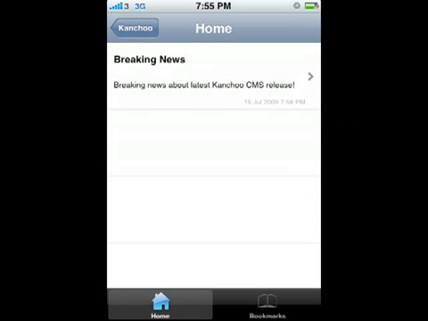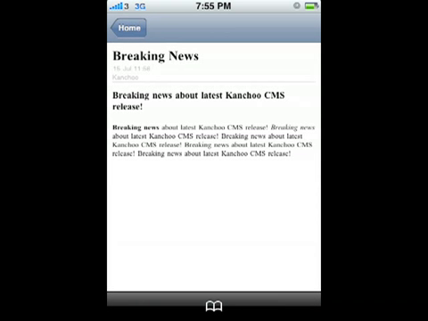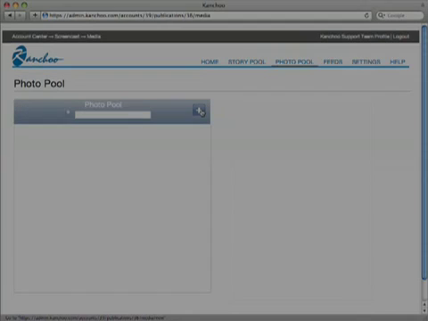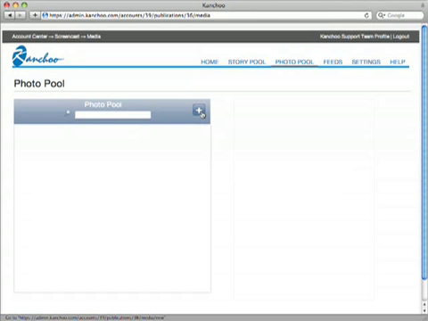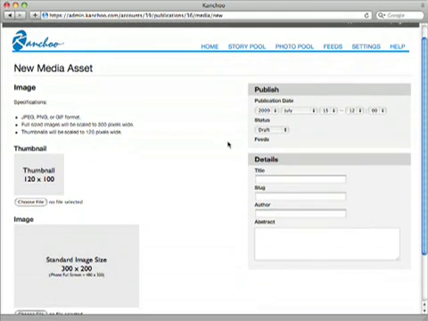Okay, so we've created a story, we've created a feed called Home, and we've assigned our story to that feed. Now let's liven things up by adding some photos. To do that, I want to add a photo to my photo pool. I start by clicking on Photo Pool. I get this photo creation form.